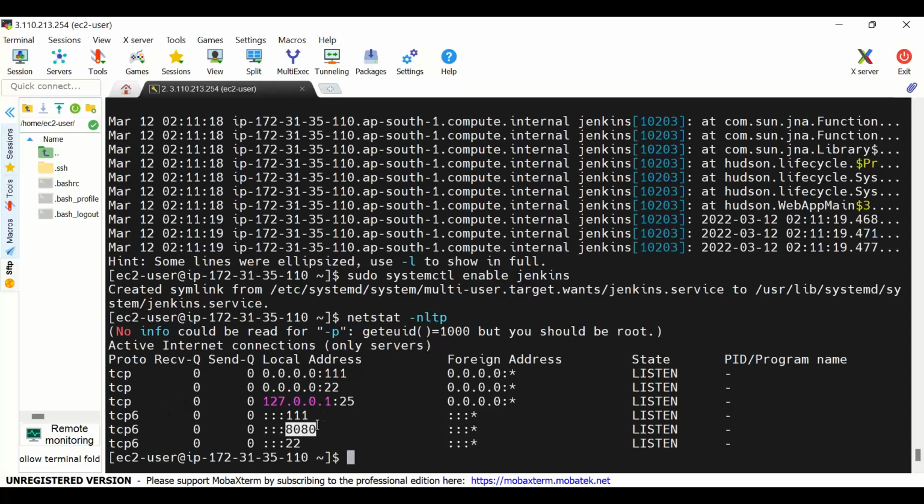Now we go back to the browser and we try to access Jenkins to perform the activities. But before that, is the security group enabled for this port or not? Let's check it. Let's go back to the AWS console.